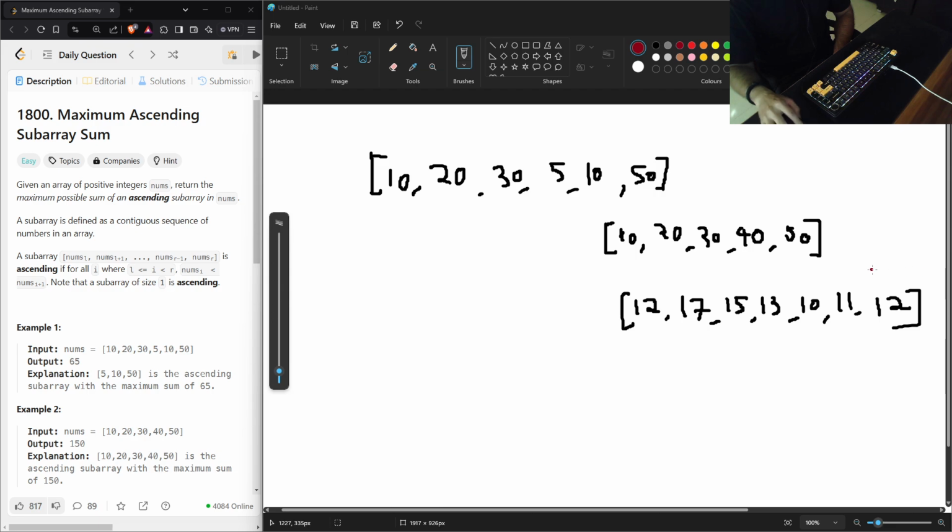Alright everyone, welcome back to day 35 of our daily LeetCode challenge, and today we have Maximum Ascending Subarray Sum. So let's try to understand the question. In the given question they will be providing us with an array of size n, and it will have certain values. What they want us to find is the maximum sum of an ascending subarray.